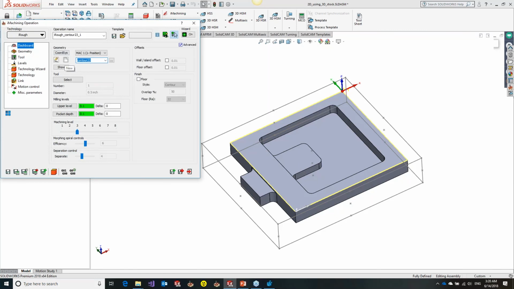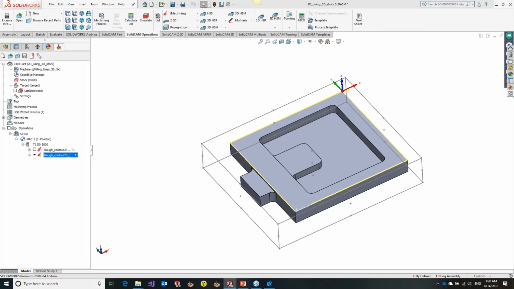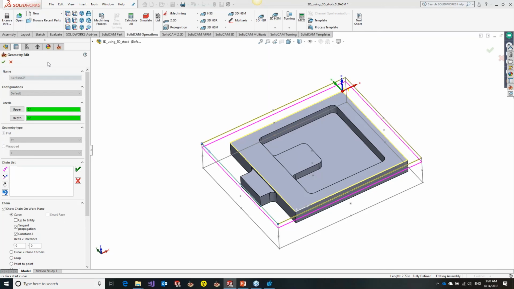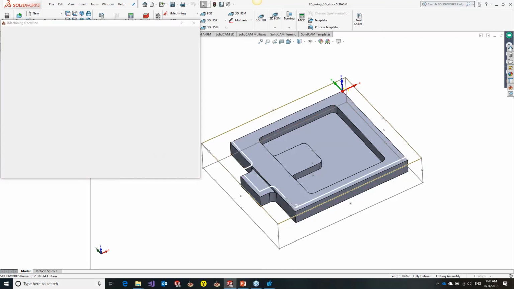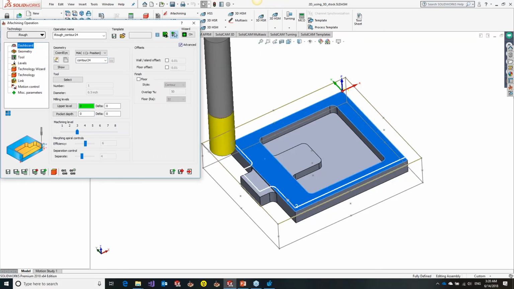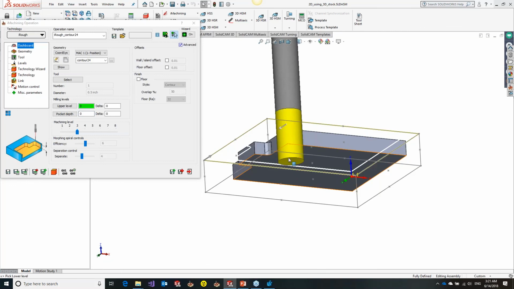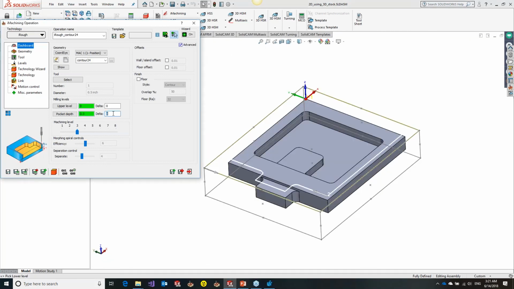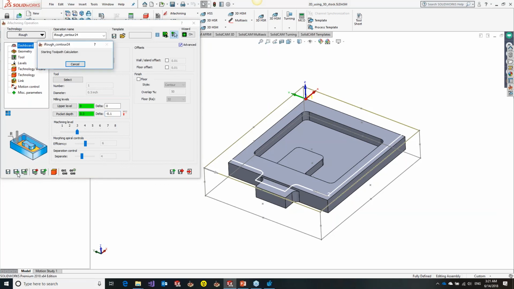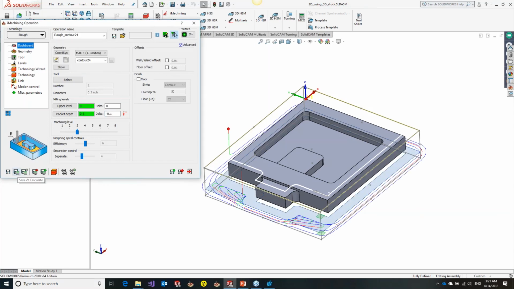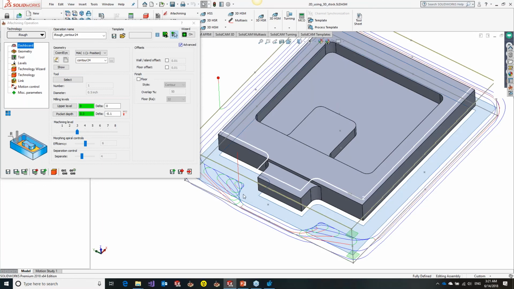Now what I want to do is cut the outside of my part. So I am going to select my chain on the outside of my stock. I am going to select my chain on the outside of my part. I will mark the first chain as open, accept it. The upper level is going to be that face. The pocket depth is going to be that face. And we can just go minus 0.1. Save and calculate. Okay, now this toolpath is cutting the outside of our part.